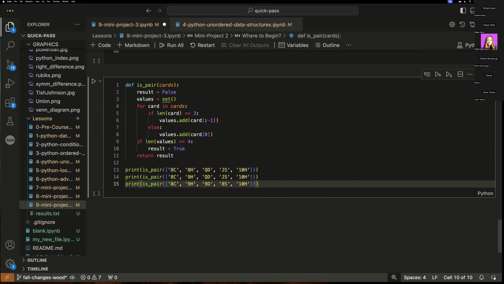So again, to talk through this in my function, I'm feeding it cards. In this case, I'm feeding it just the cards I'm already determining just to test my function. And I'm setting result to false. And then I'm making a new variable called values, and I'm setting it to an empty set. So I'm calling the set method to create an empty set.